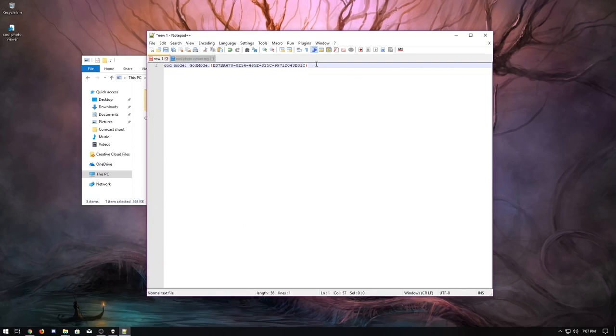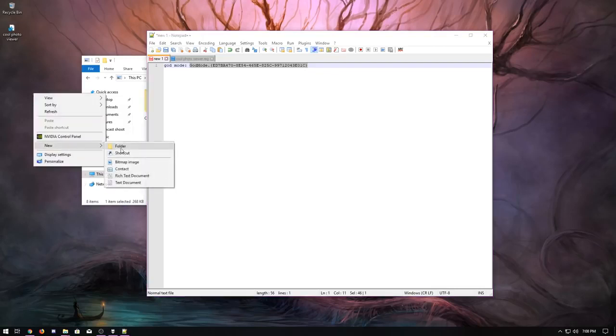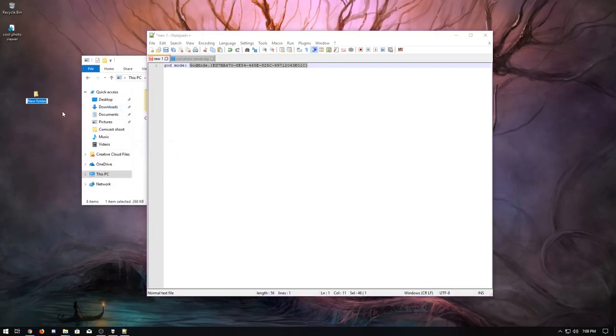Next up, let's get God mode going. So there's another little string here. This will be copied on the article on Tech Syndicate. So what you want to do is create a new folder on your desktop, and then just title it this string.